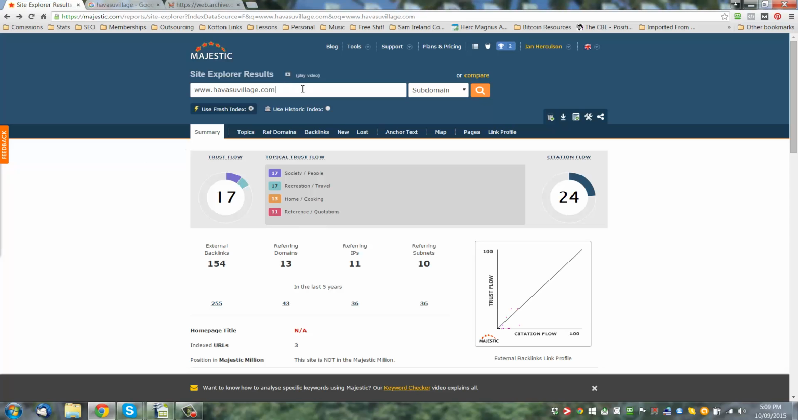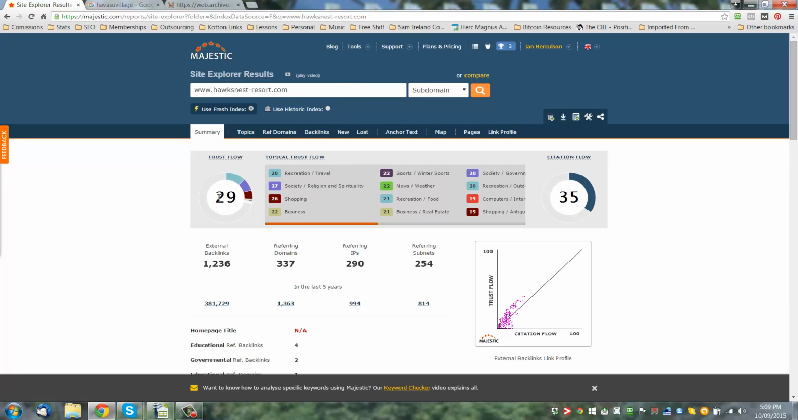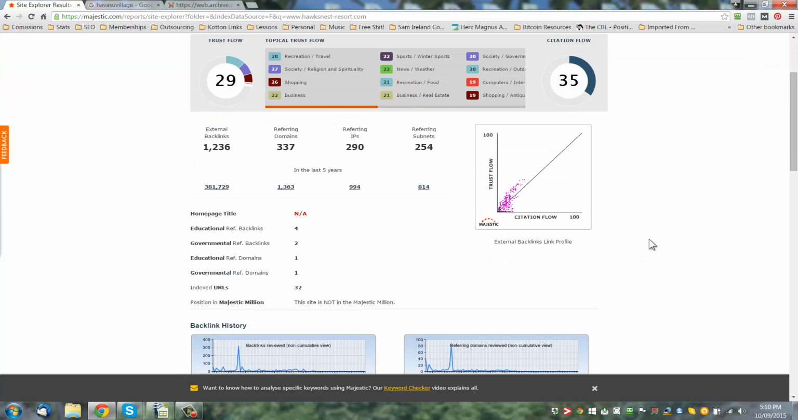All right, the next one that I have on my list is hawksnestresort.com. And right away you can see, oh, this looks like a good one. We've got trust flow 29, citation flow 35, 337 referring domains, which is awesome. You have a really strong cluster that's riding that line, so this is great. Bonuses, we have governmental backlinks, and we also have EDU backlinks, so this is looking really, really good.